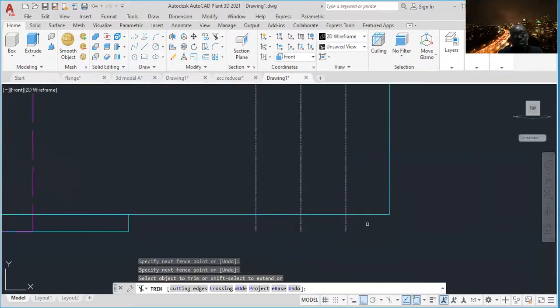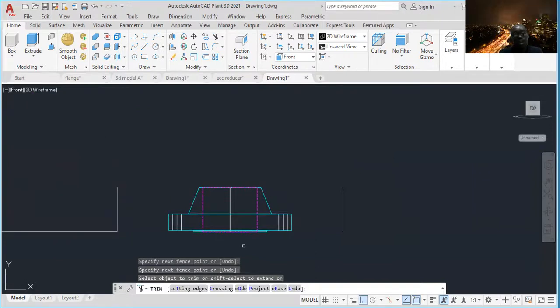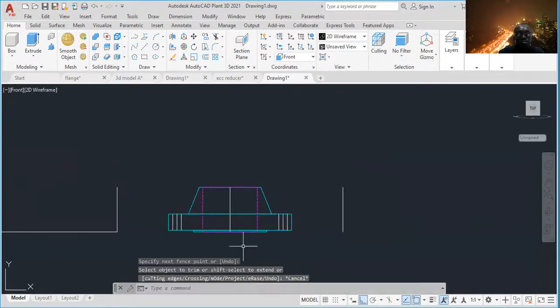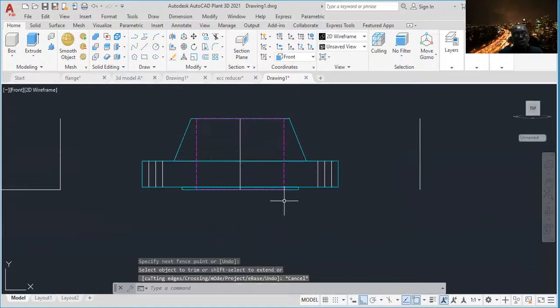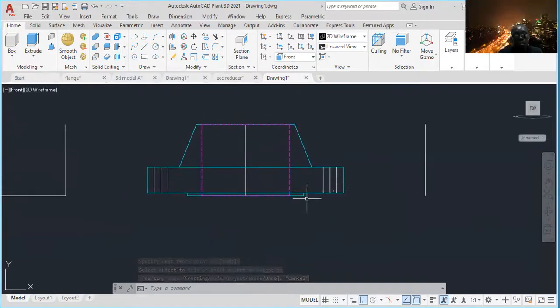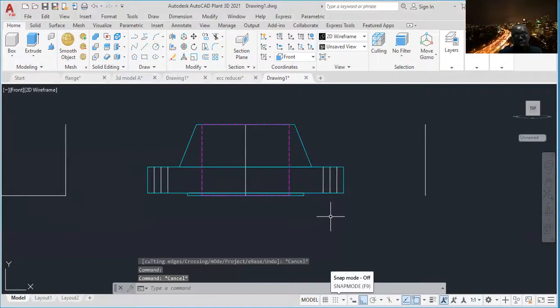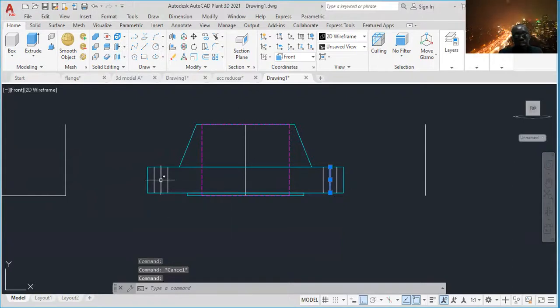I zoom in to make it larger. I click outside, move across the line, and I click again. And the line has been trimmed. Okay. So what do I do? This line wasn't thick, so let me check. Go back to pipe data. This line was very faint, so I'm going to reduce the thickness of these two lines.